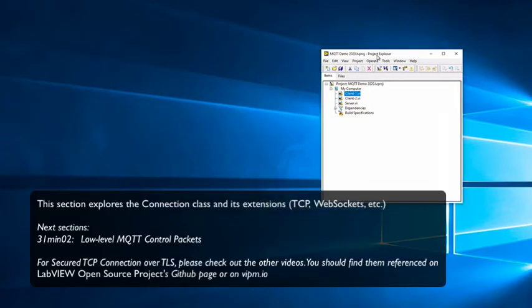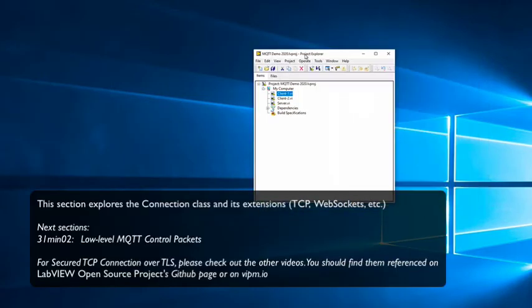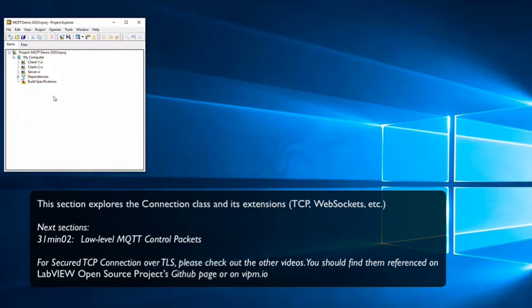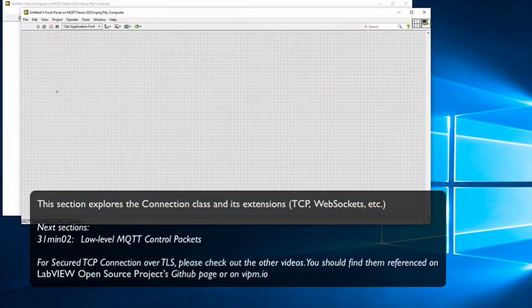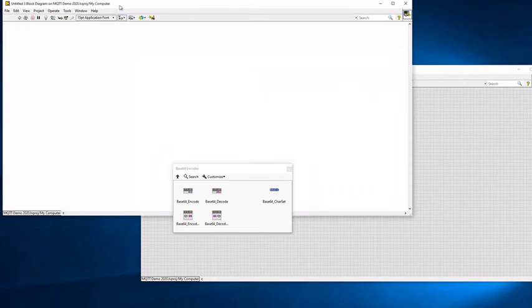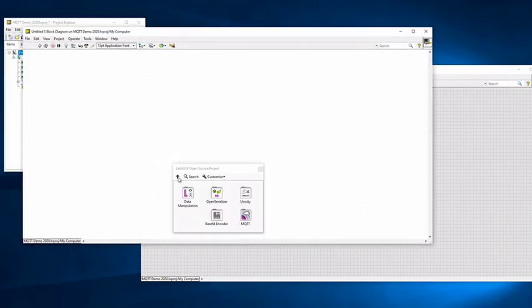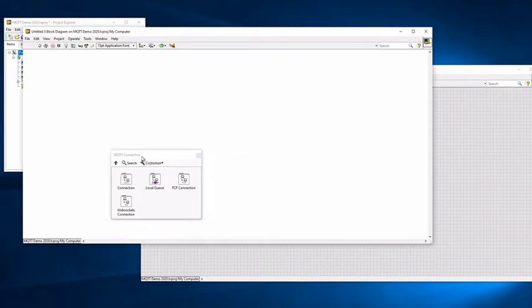All right, now in this next section, I'd like to show you a bit around the connections. So we're deep diving a little bit more. We've seen the classes, the MQTT client and server classes. Now let's go down one level and see the connection.